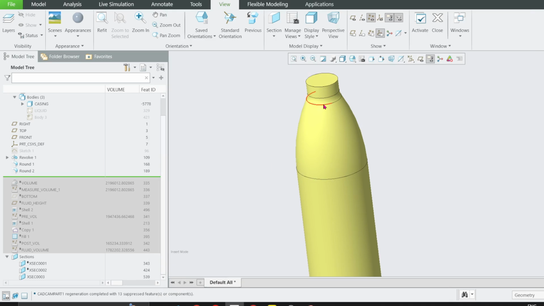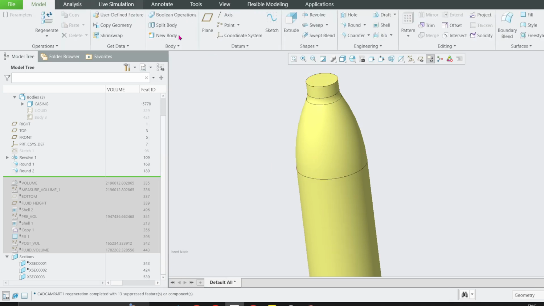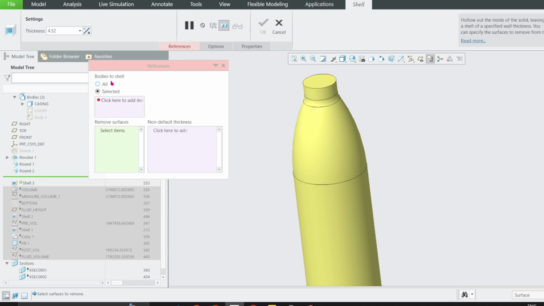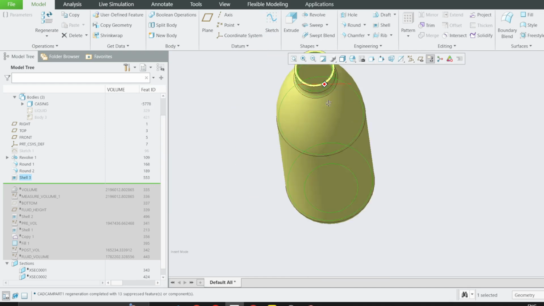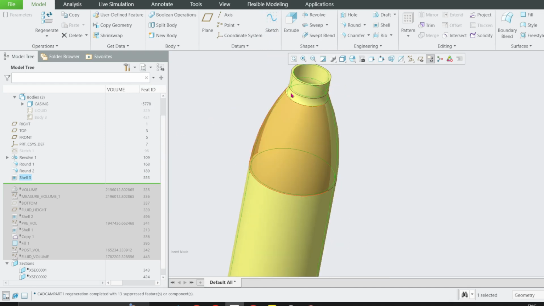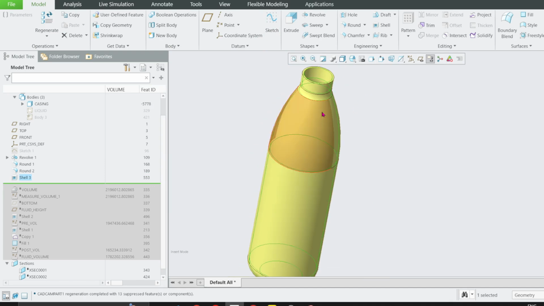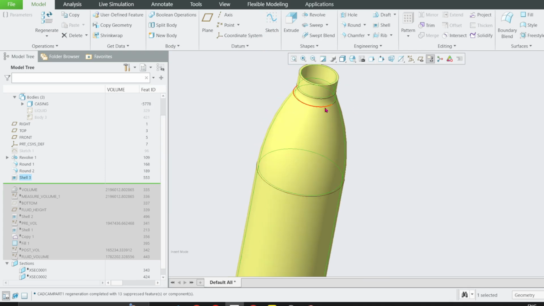What do I mean? This is solid. We are going to shell this, like that. Then you're going to find this volume. Once you subtract those two volumes, you're going to get the volume of the liquid or the volume of the air in the bottle. Therefore, let me just go back here.